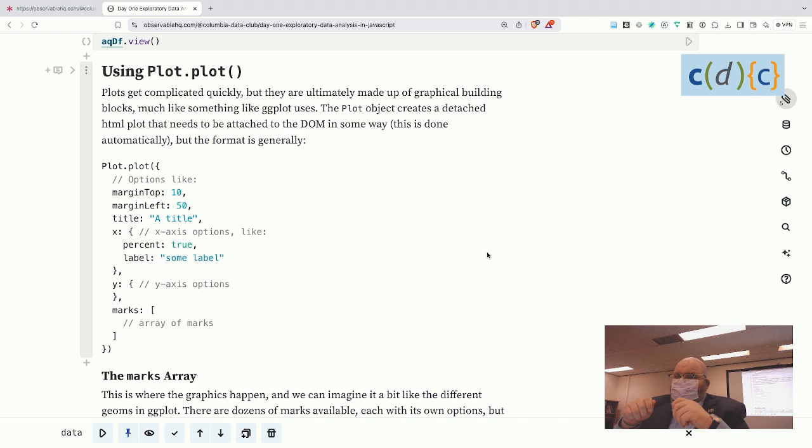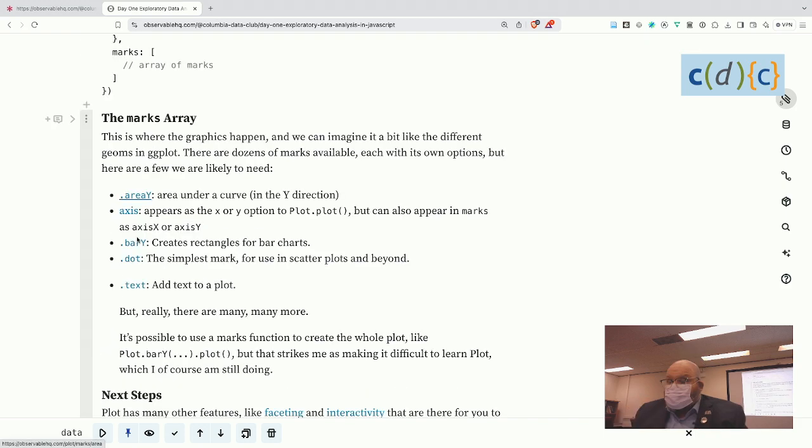So the marks are different methods that are also plot methods that help you create the charts. There are something like 50 different marks available. You can do very, very wild things with them. I'm not going to go into them, but the most obvious ones are things like area, which plots area under a curve, or colors in the area under a curve.